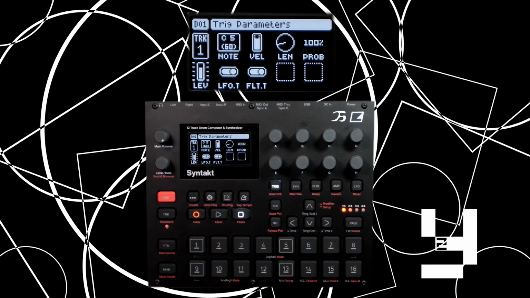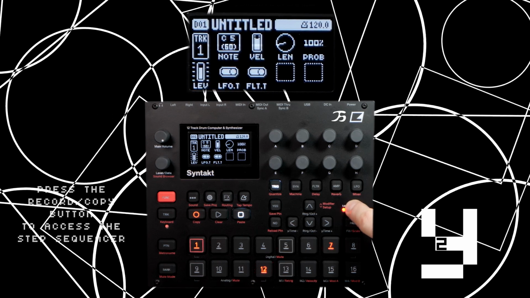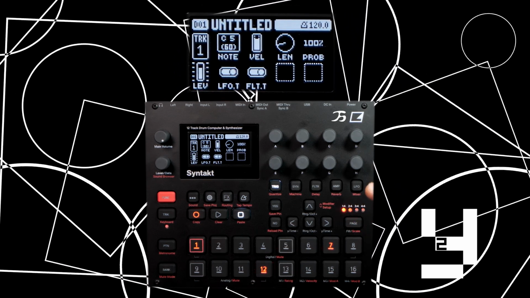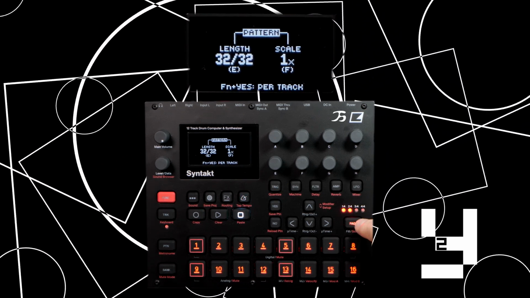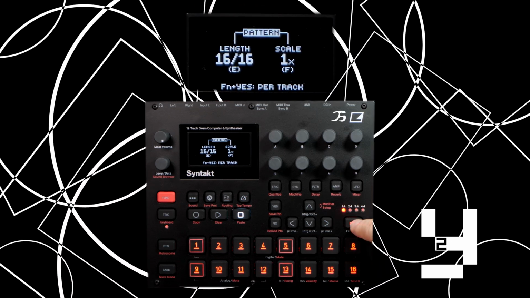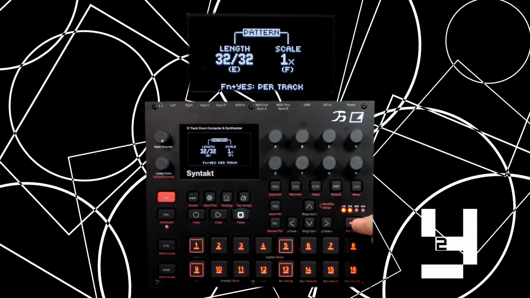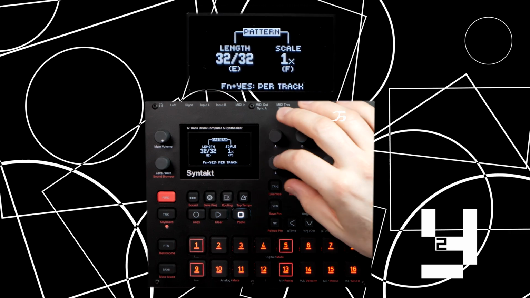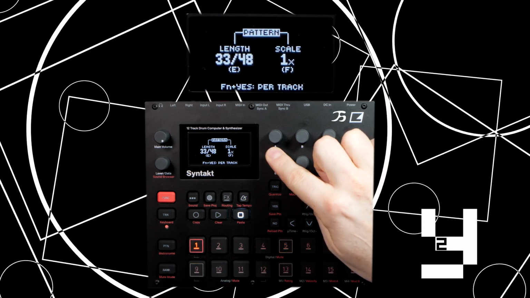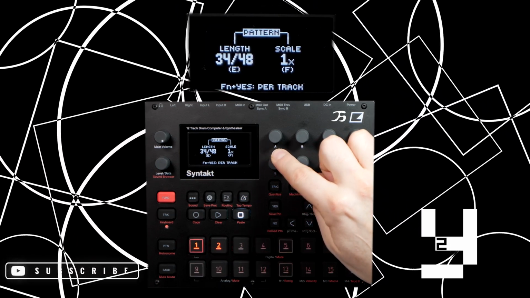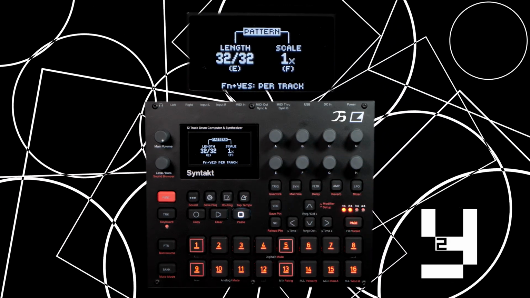So all I'm going to do is put in a few steps. And then this button here, we can select how many steps we want within this sequence. We can do that by holding the function and the scale button down. We can then press on a page to go between 16, 32, 48 or 64 steps within this pattern, or we can alternately pick a number between that of whatever we wanted.